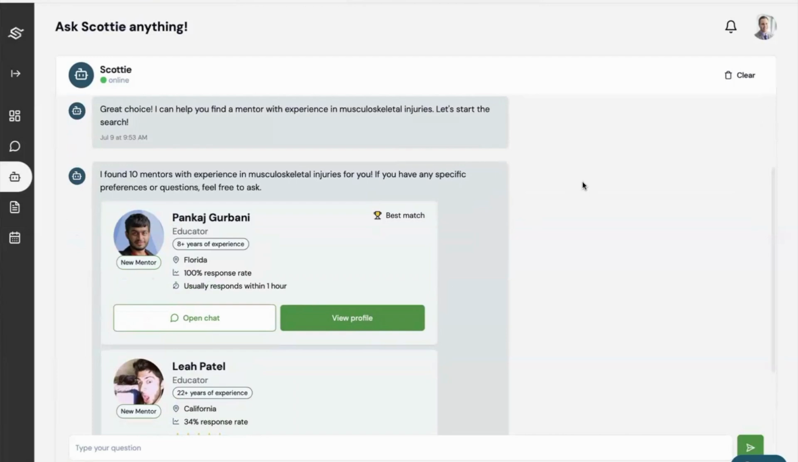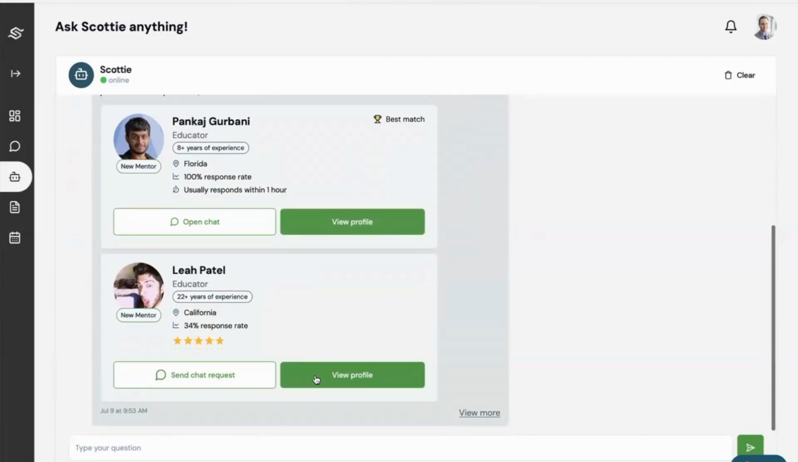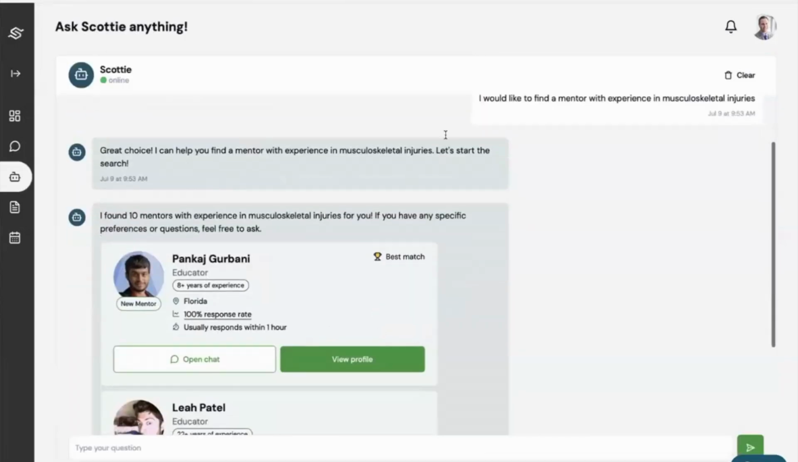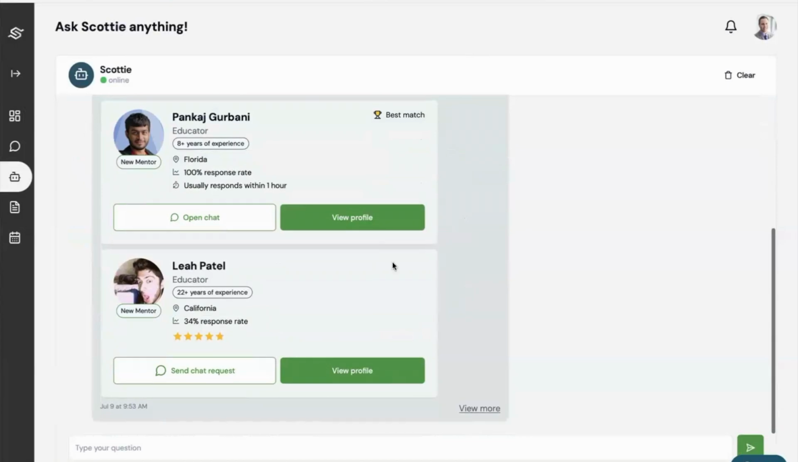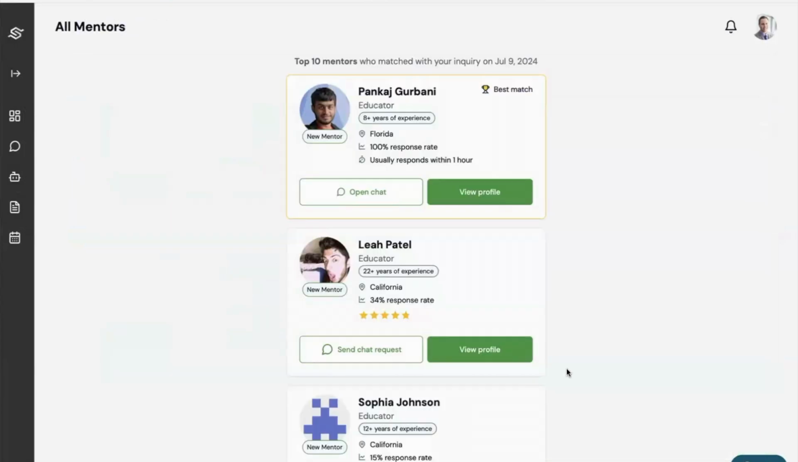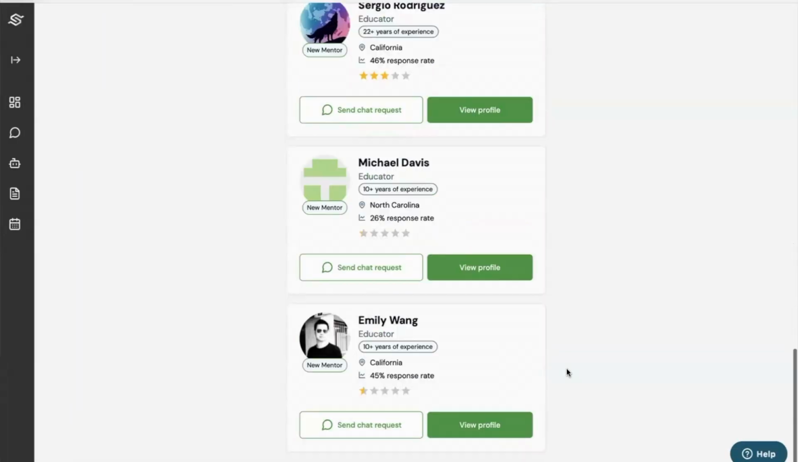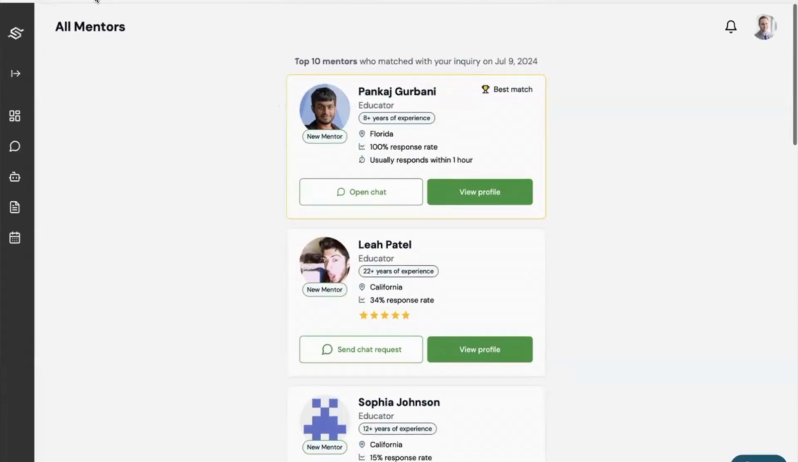Now, once you are here, you can look at the profile of any individual. You can see the profile of this mentor right here, or we can go back to Scotty and look at our best match. Now, before we look at our best match, just keep in mind that we also can look at other mentors as well. They might not be our best match, but we can still see the top 10 mentors that we matched with based on our inquiry.